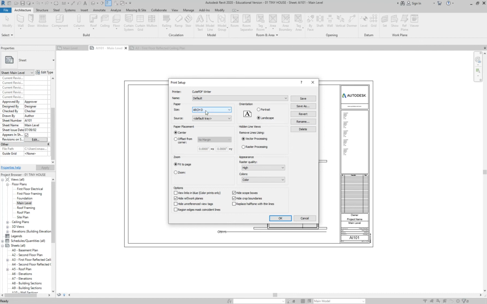Now after we've selected that, I always want you to center, and I always want zoom to be 100%. The reason why I don't want it to fit to page is that it loses its scale. So it might look better on the page, but then you can't scale off of it.